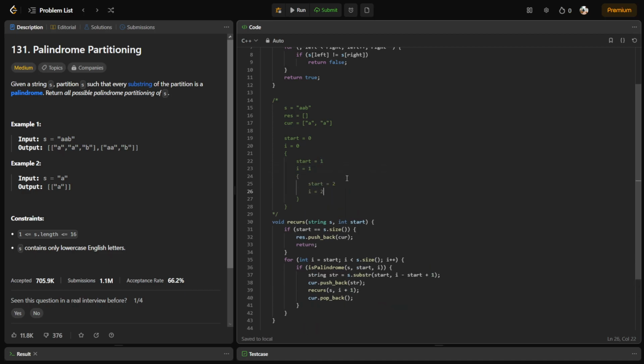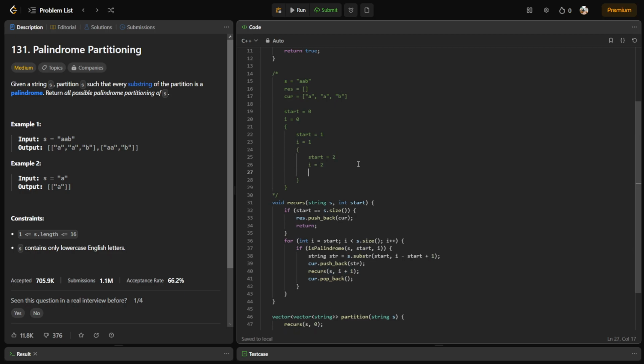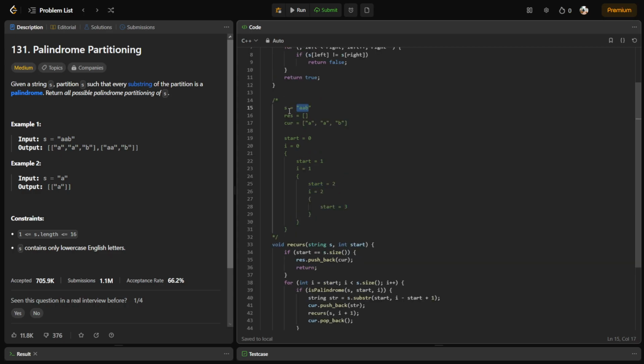I is equal to 2. Check palindrome. Yes, B is a palindrome. Substring it. Push back. Okay, enter another recursion. Start is 2 plus 1 is 3. And here, now start is equal to size, right? Start is 3, and the size of S is 3 as well.